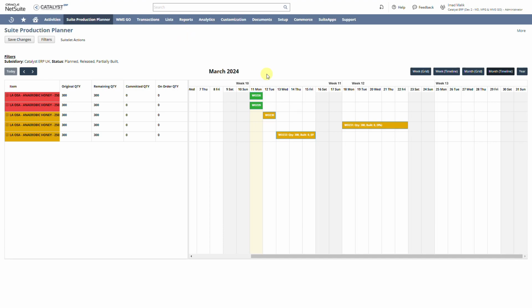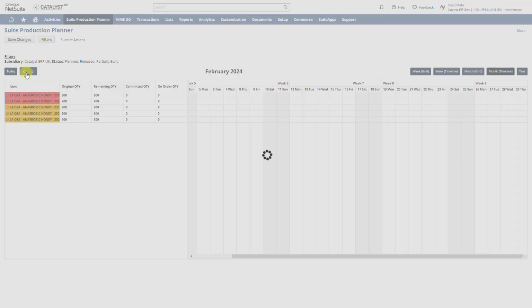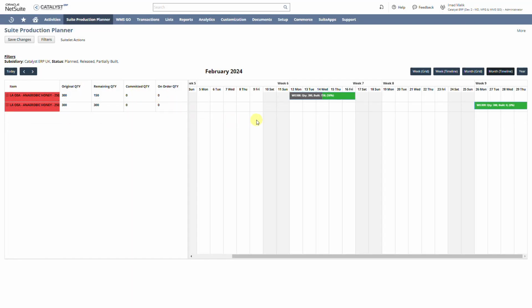As work orders are built and completed, the status of this can be seen on the visual planner. Work order 308 has been partially completed, 300 were originally requested, 150 has been built. The system not only shows this information on the planner, but also shows this information with a color representing the status and completion status of the individual work orders.